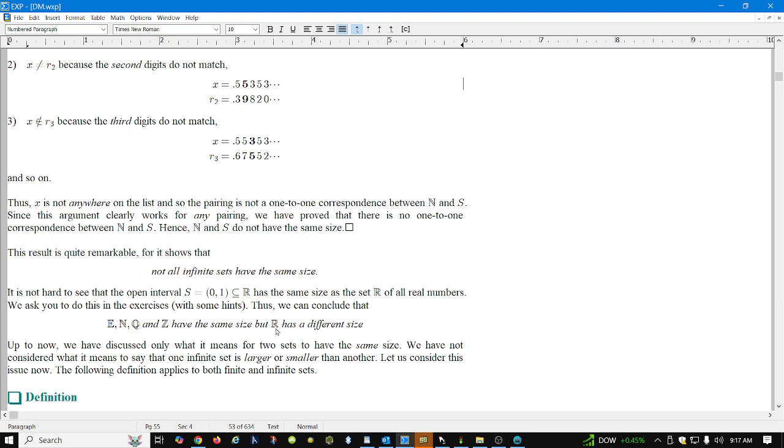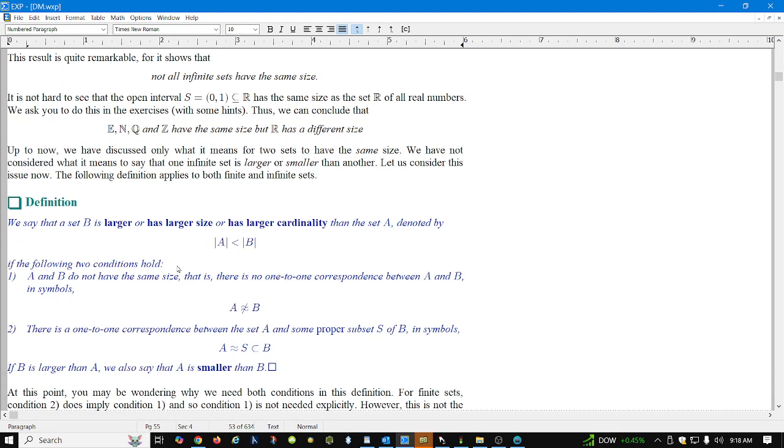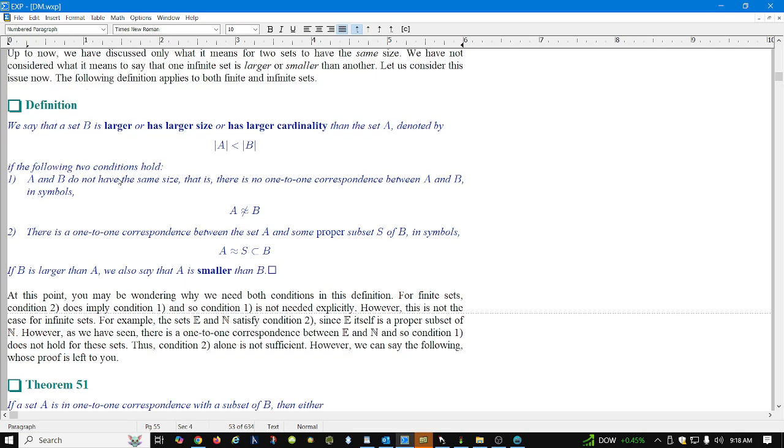And it's time now to get more specific. We've discussed up to now only what it means to say that two sets have the same size. We haven't considered what it might mean to say one infinite set is larger or smaller than another. And so let's take a look at the definition. A set B is larger, or has larger size, or has larger cardinality than a set A, and we'll denote it by writing this, cardinality of A less than cardinality of B, if two conditions hold.